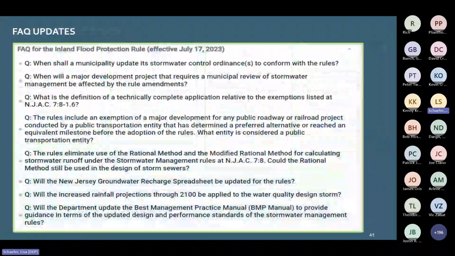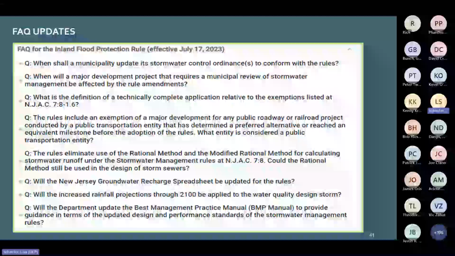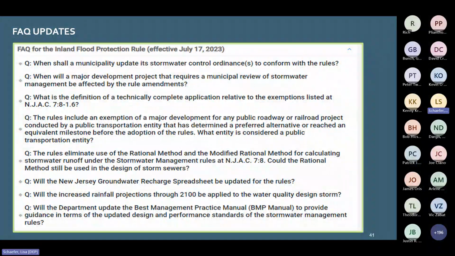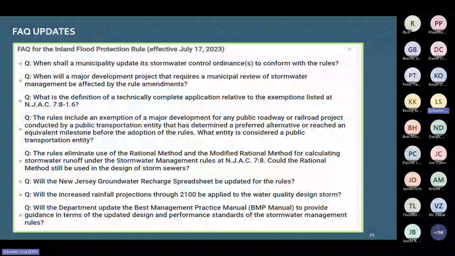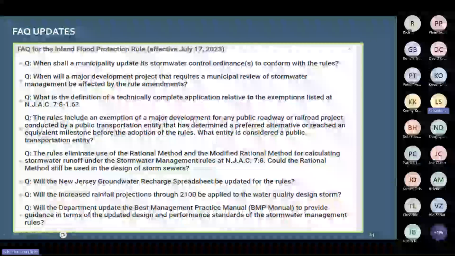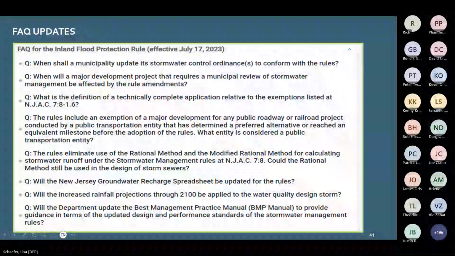And then, as I said, the FAQs have been expanded to address various issues, some of which may have even been mentioned on the earlier slides. They're at the bottom of the webpage above the blue footer that we use now. Just look for the rule adoption date. And if you click on a question, it will expand to show you the answer. So just click on any of these and they'll expand.